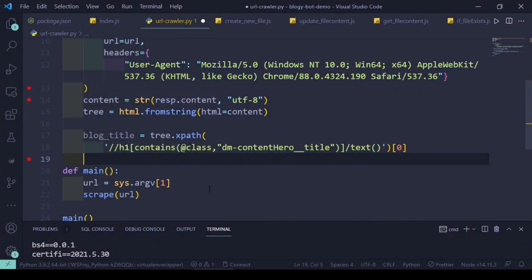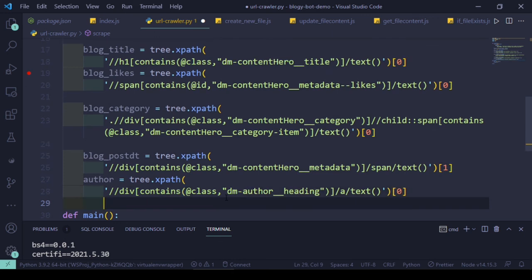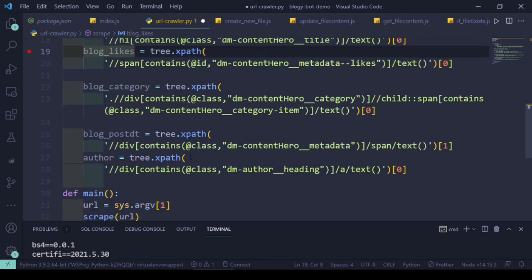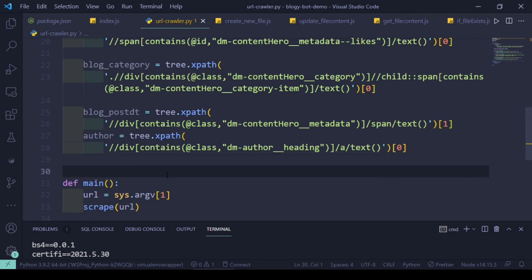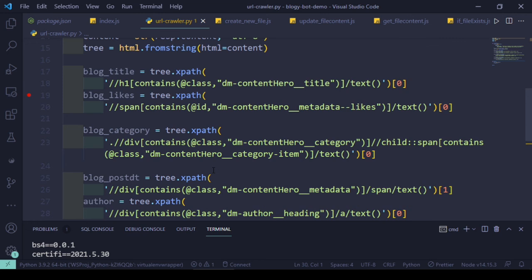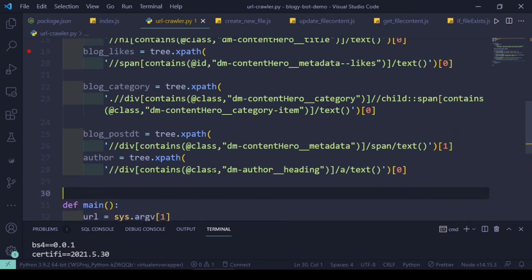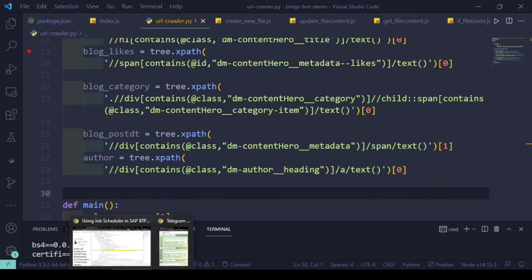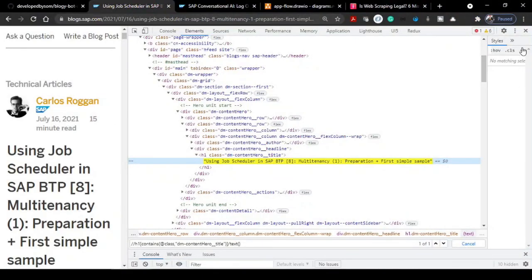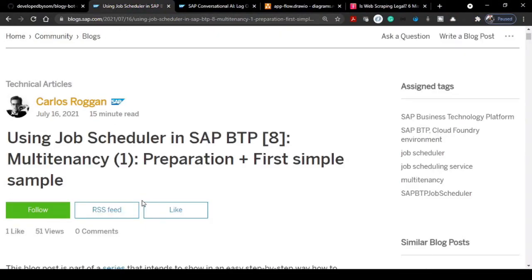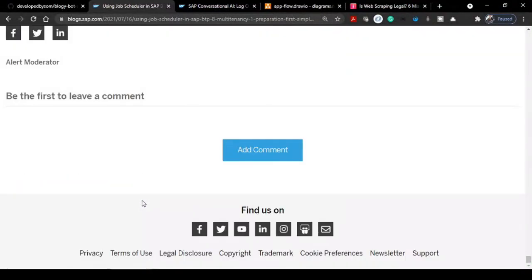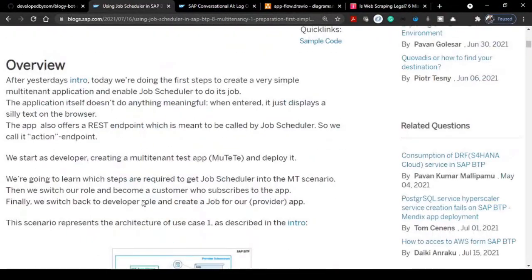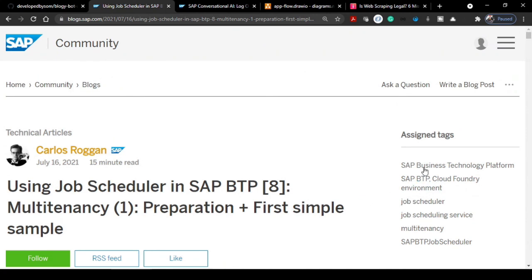In a similar way, I just want to grab this kind of information: author, blog post, date, category, and likes. Let's save this one, whatever we have built up so far. The only thing pending is the tagging part. If I close that one, you will see something over here, not here, I think. Yeah, assign tags, this part.